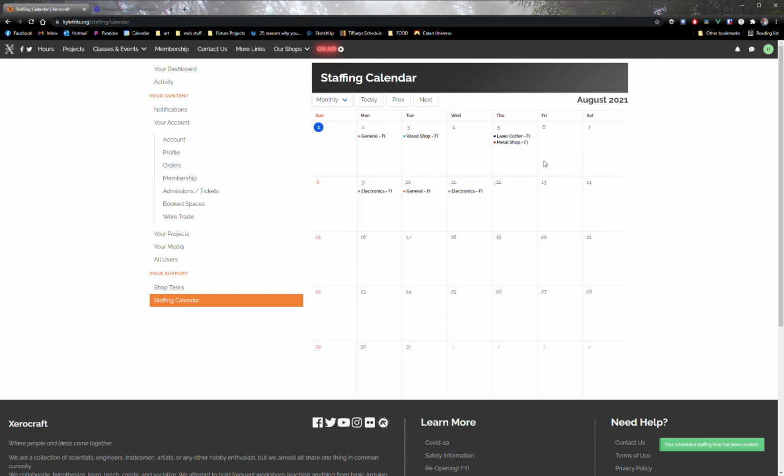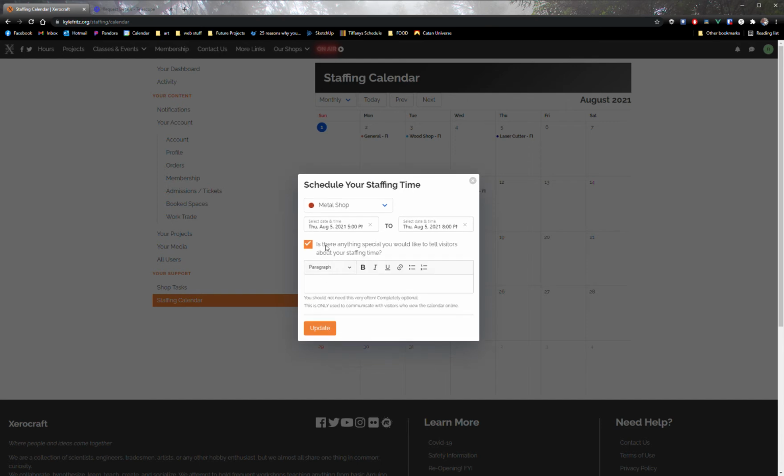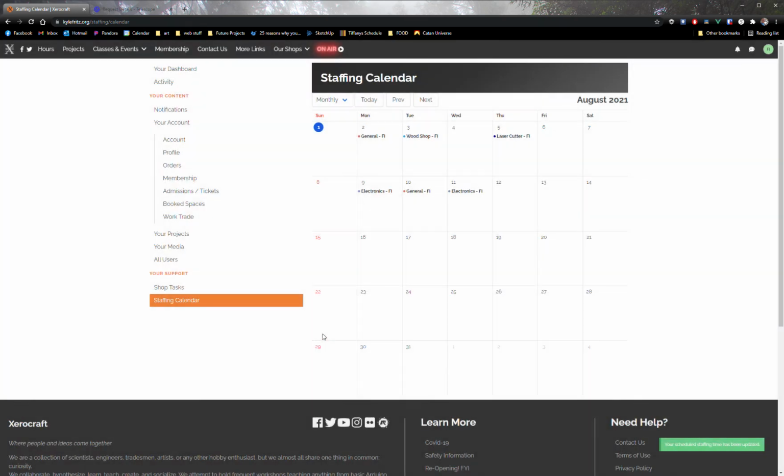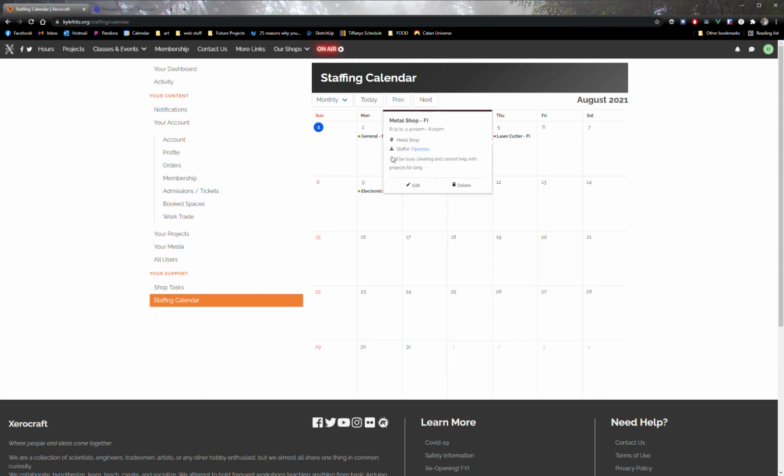Or say you wanted to also let people know that you'll be, say, cleaning the shop while you're there and may not be available for long to help people with projects. Let's say metal shop, edit. Check this box here and then you can add special extra information to your staffing. So let's say, I will be busy cleaning and cannot help with projects for long. Update. And there we go. Now, when people click on that, they'll see your note there.